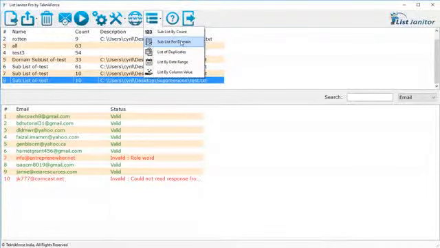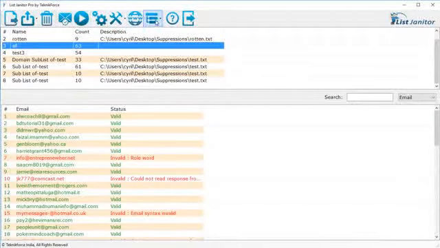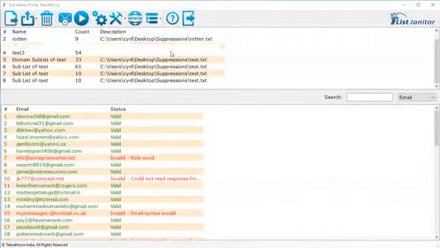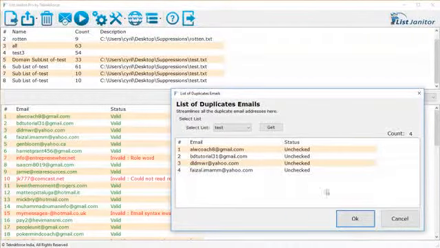You also get sublist by domain. So if you want to isolate a particular domain, you can do that. You can also create a list of duplicates. So if you have this list and you want to create a list of all the duplicates, you can do so. Here are all the duplicates. If you click OK, you will get a new list of just the duplicate mails.